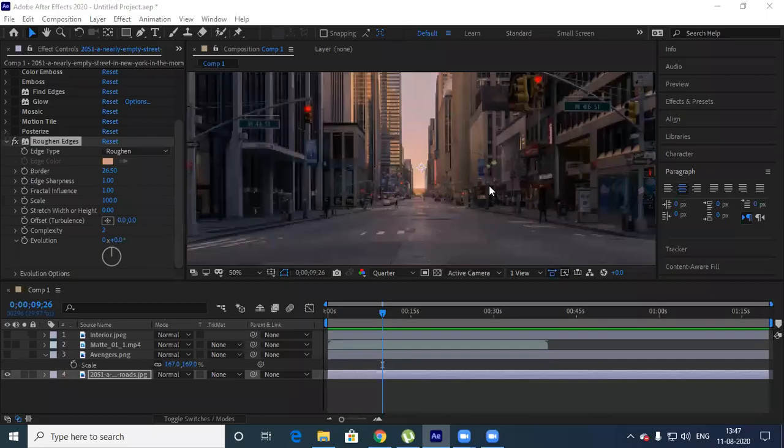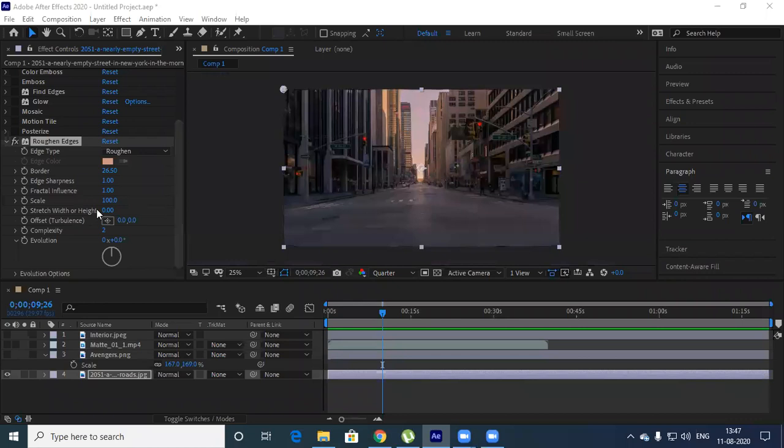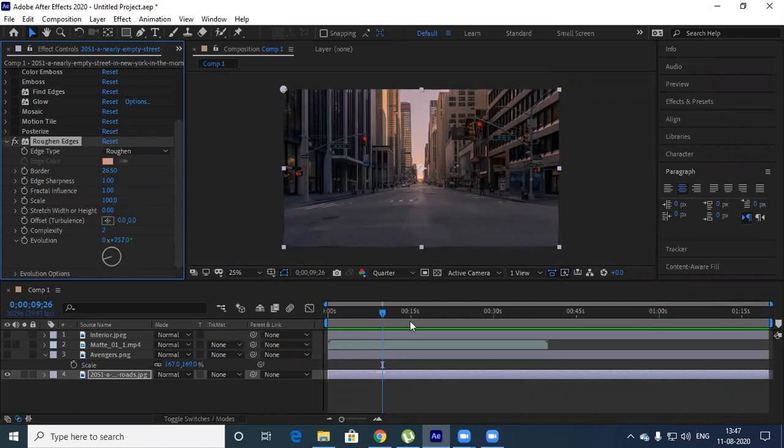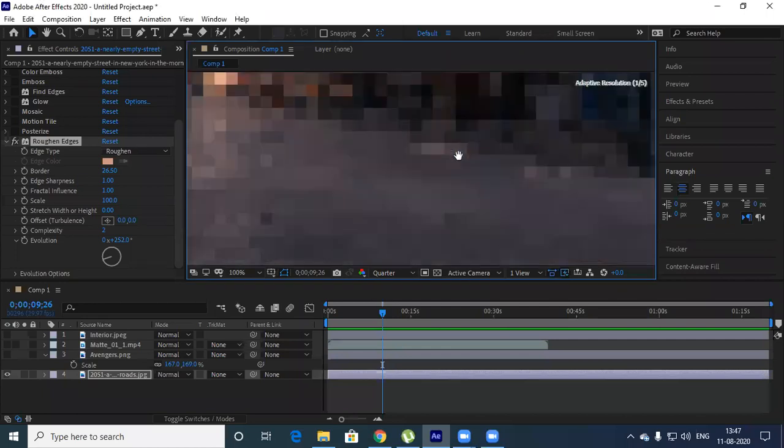Recording in. So rough edges is this one. So you can just define. The more you change, you can see here. See the borders, you'll get to know. Okay, so you can see here.